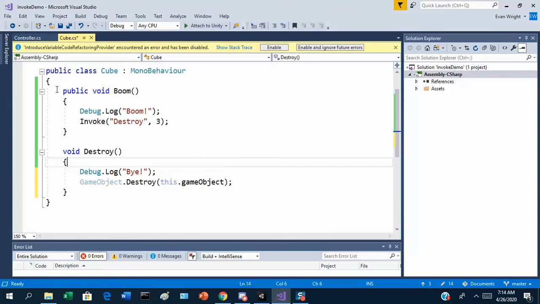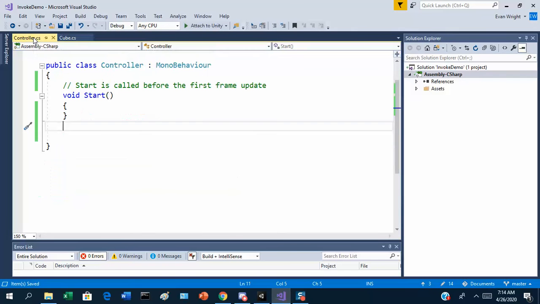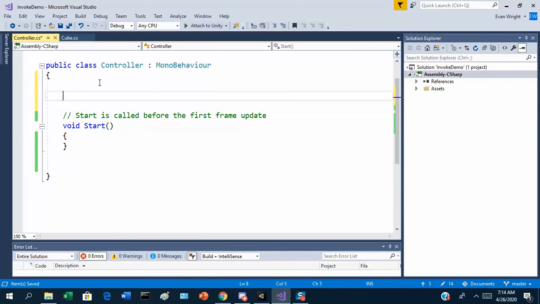So the whole purpose of this is we have some publicly exposed function other scripts can call. It will print out boom and queue up the destroy function to go off in 3 seconds, and then the destroy function will destroy the object. Let's go back to the controller. If we want the controller to invoke the boom function in the cube, the controller has to somehow have a reference to the cube.